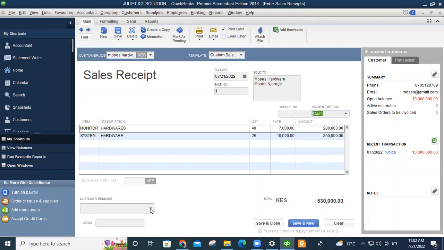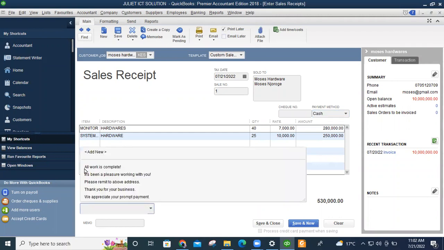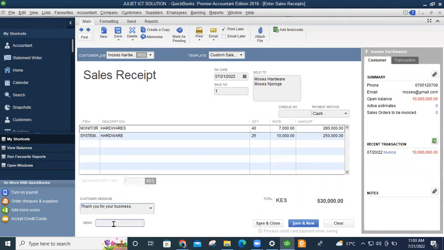Customer message here. So we have customer message. Maybe all work is complete, or it has been pleasure working with you, or please remit to the above address, or thank you for your business. So you'll come and select thank you for your business. Then memo here, you write sales receipt, like that, because you are doing the sales. So you come and select sales receipt.